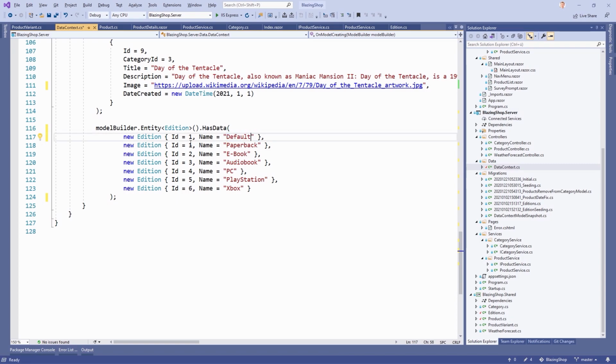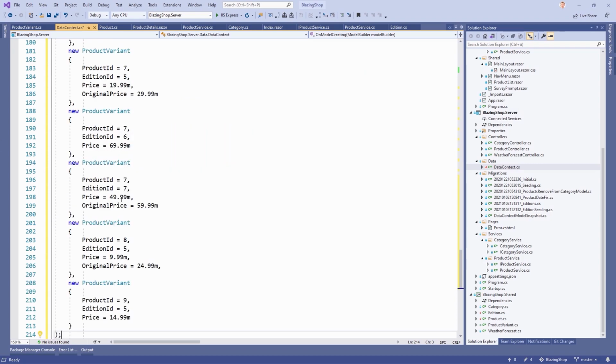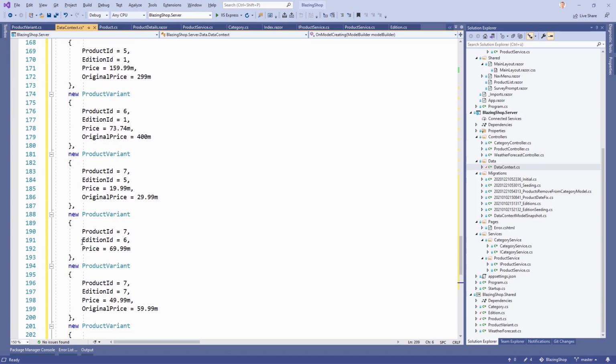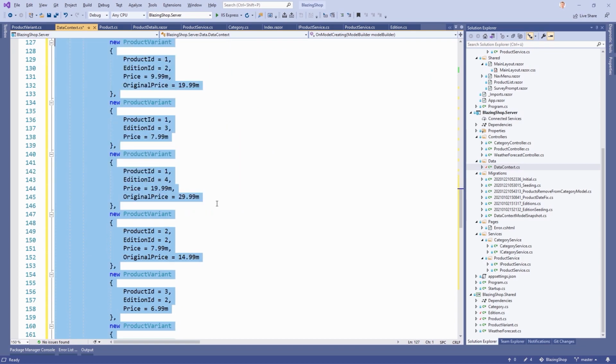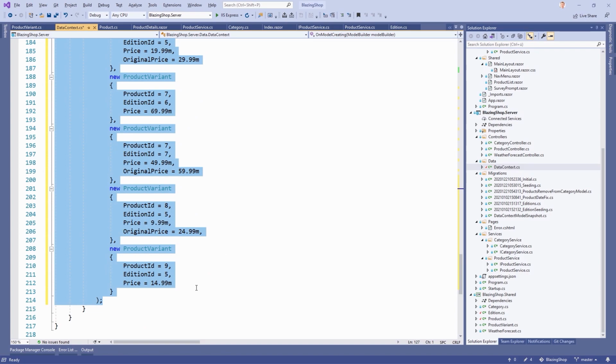Let's say default with ID 1, and the others then would be ID 2, 3, 4 and above, like that. And then of course we need the variants, and I want to spare you the hassle. I just copy and paste all the product variants that I have prepared, and please have a look in the GitHub repository, because there you will get all the product variants, and then you can also copy and paste the code.